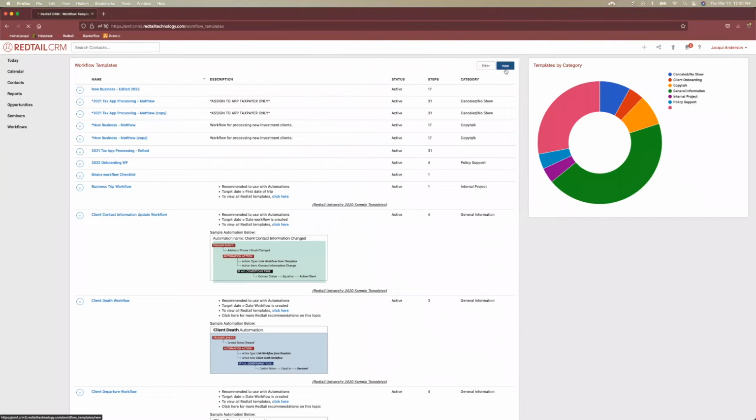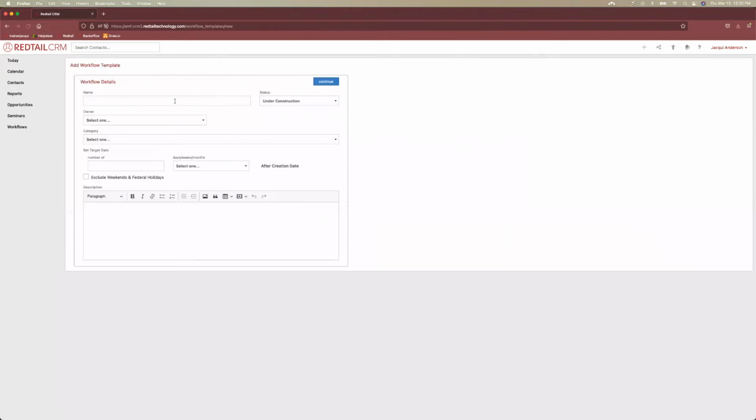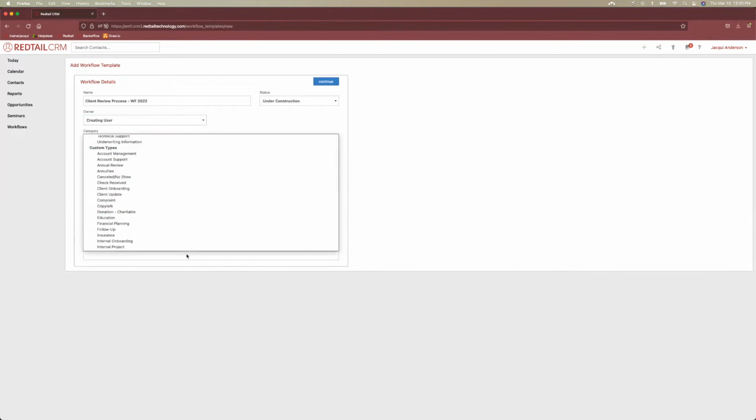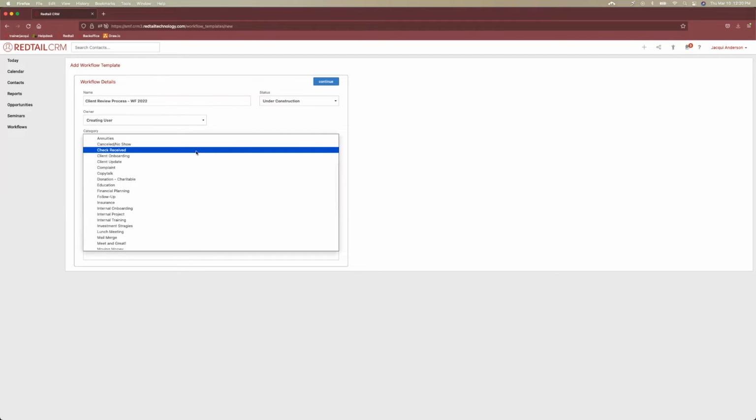Awesome. So I'm going to come back up to my new button here. We're going to give it our name. Awesome. I'm going to leave it in under construction until I'm done. I'm going to leave this one as creating user. And I would recommend, if you do not have a client review category or something to do with reviews, I would highly recommend making one.